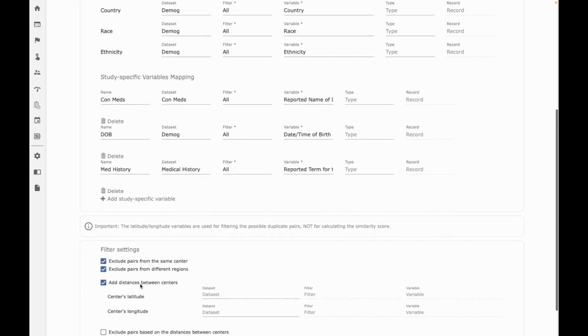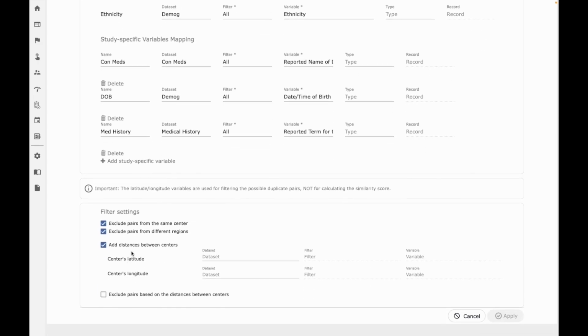We can also have the system compute the distance between the patients, and then we can use the distance and exclude pairs that are over a certain distance apart. And that enables you to really hone in on the likely scenarios that you would see a patient trying to re-enroll within your trial.